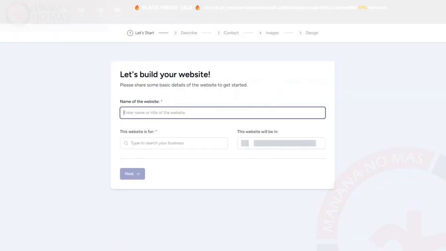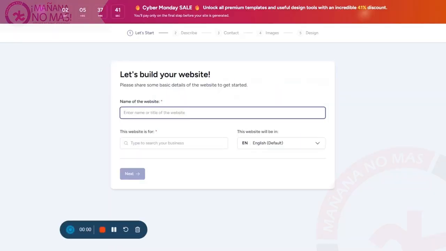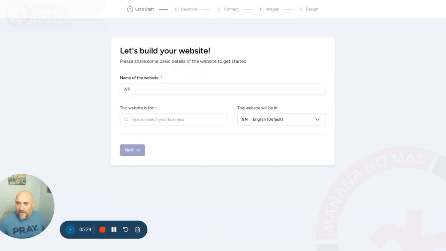Now this whole process is actually pretty cool. So it says, let's build your website. What's the name of the website? Well, it's WP e-learning. What do we have here? Well, we've got an ad at the top of the screen. Man, you got to love doing things during the holidays. All right. I don't want to see ads, especially in the video that I'm making to promote their stuff.